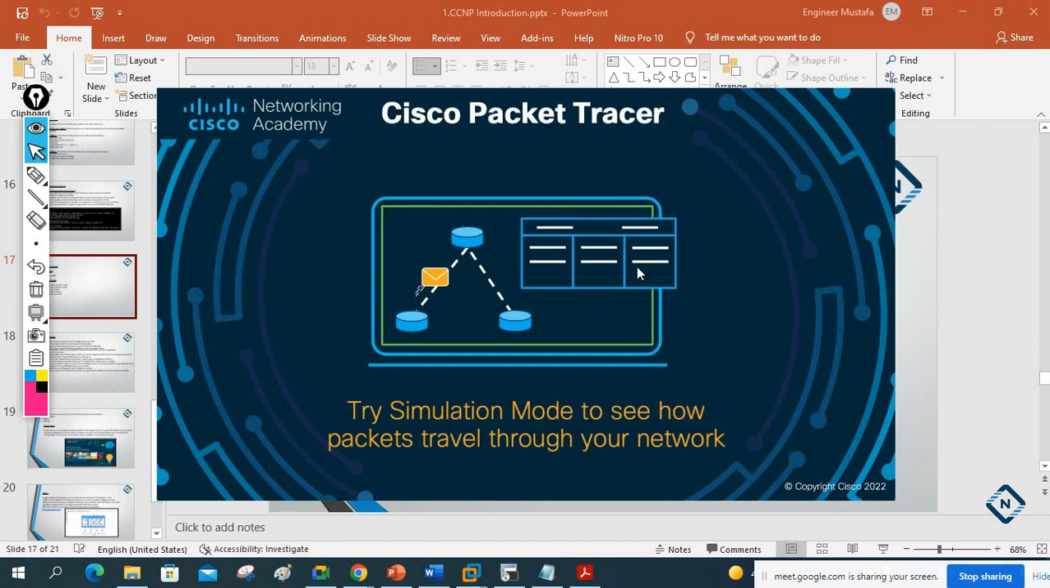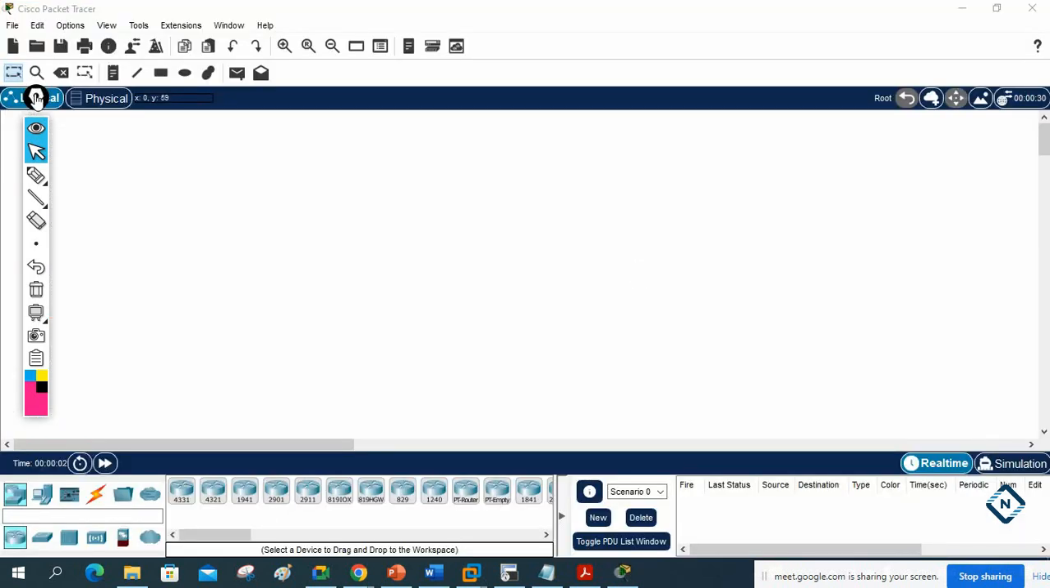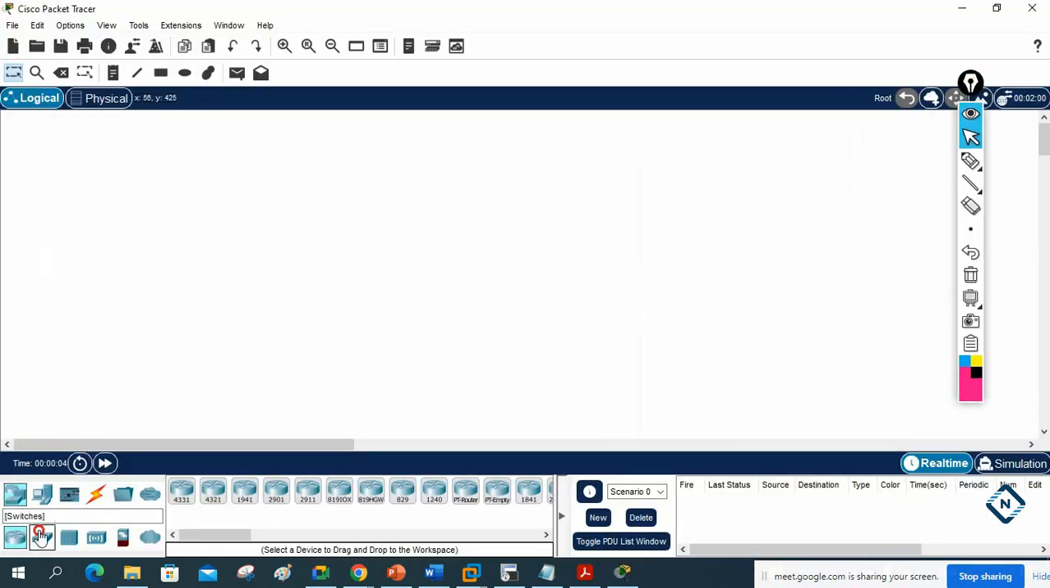Hello everyone, so now let's do a basic lab for the switch. I will show you, this is the Packet Tracer. In the Packet Tracer we can also do some basic labs to clear the concepts. If you see, I have a 2960, so let me take this 2960 switch. Okay, this is a 2960 switch.